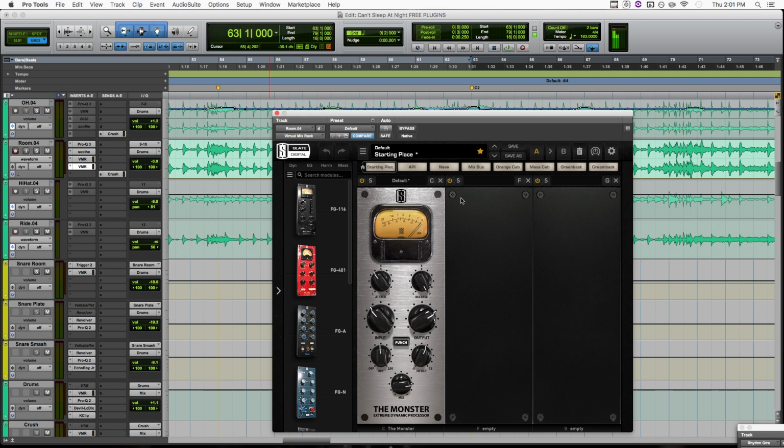So I've got this on my room mics here. Let's check it out without it first. So sounds like room mics, and let's put that on. So yeah, just super badass, mega aggressive compression.